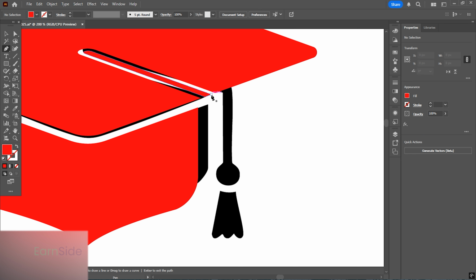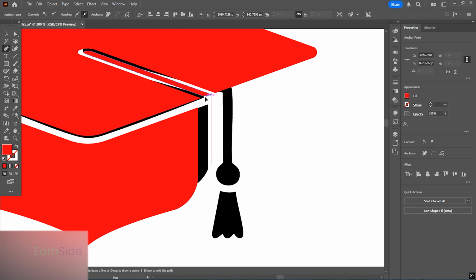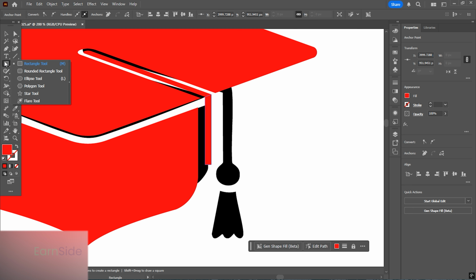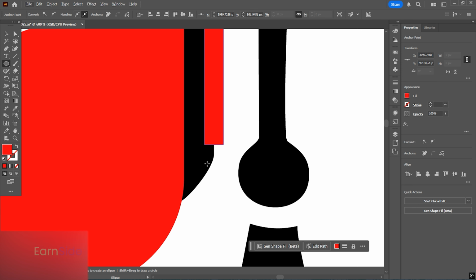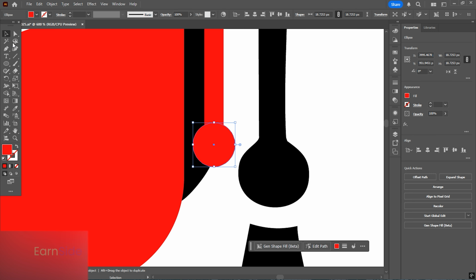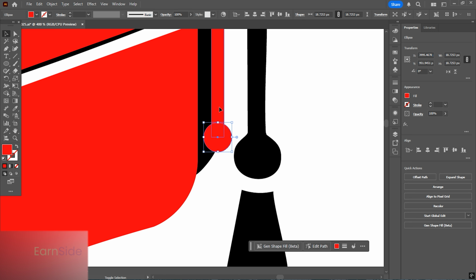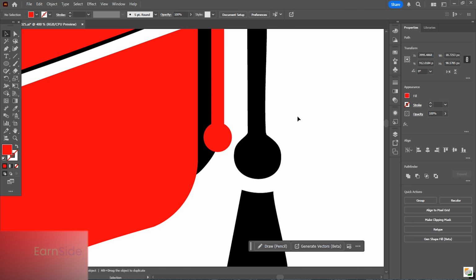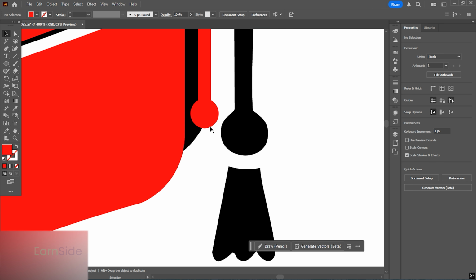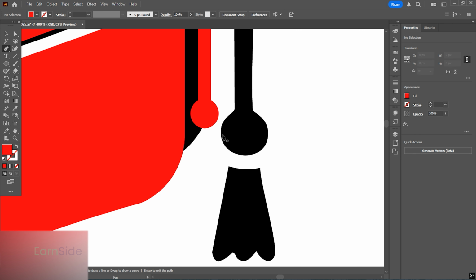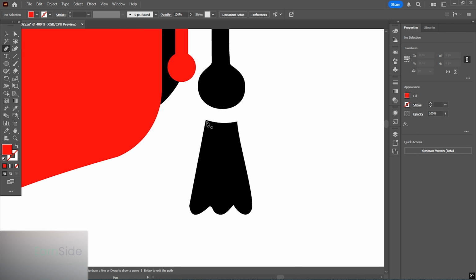First, I picked the Pen tool and started drawing the custom shape. Then I switched to the Ellipse tool and drew a rectangle just to help with alignment. I selected both shapes and used the Align panel to center them perfectly. Now, I go back to the Pen tool and continue building the design from here. This method keeps everything clean and symmetrical, especially when working with icons or structured layouts.